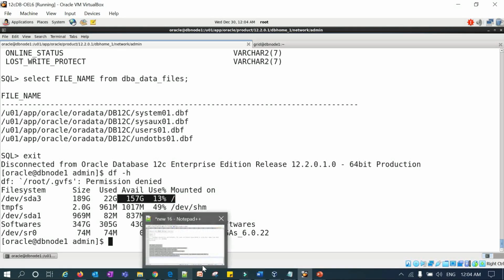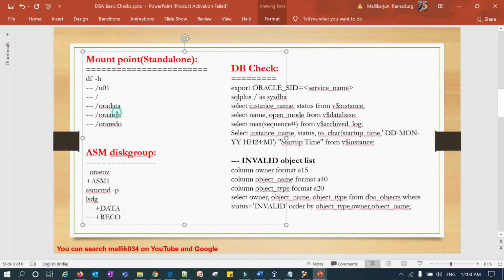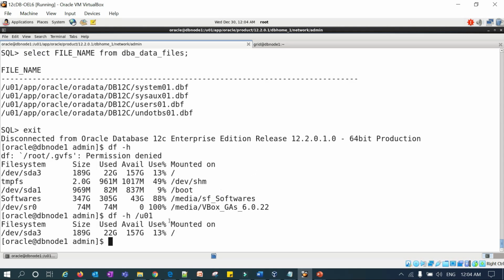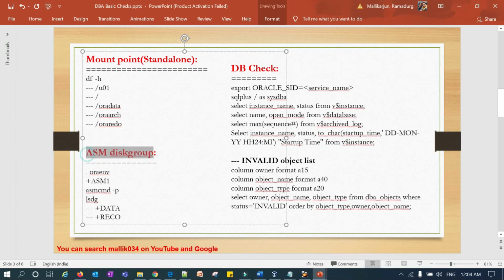Or in industry standards, ideally what we do is have a different mount point for oradata, a different mount point for archive, and a different mount point for RECO. All the mount points should have enough space, and u01 is for your Oracle home, so u01 should have enough space. If I do df -h /u01, it has enough space. Those are the checks you have to do at the mount point side. Whereas for ASM diskgroups, you have to connect to asmcmd, that is the ASM command line tool. You have to check your ASM diskgroups, or you can connect to the ASM instance and check the diskgroup status and size of the diskgroup. Either way you can do it.